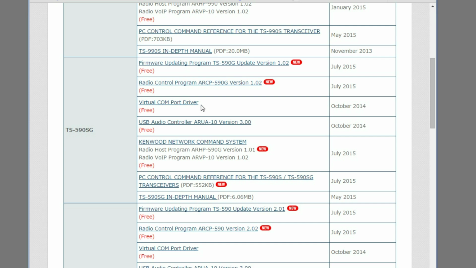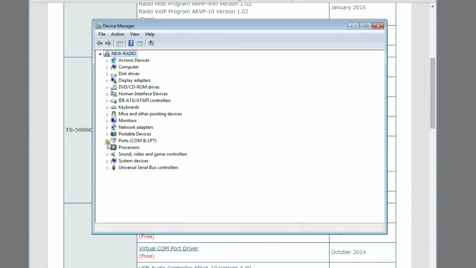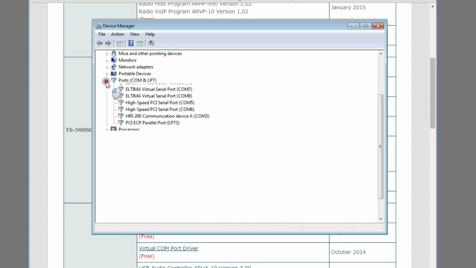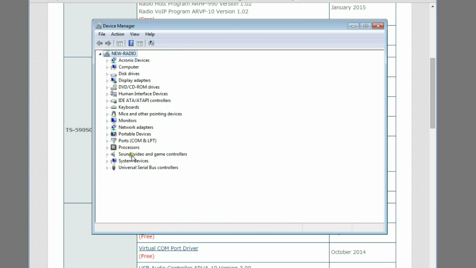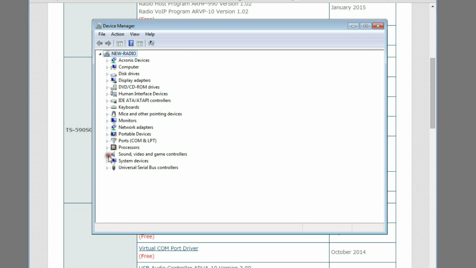But once you've installed the two items of software, go ahead and connect the USB cable from the 590 to the PC, and then two devices should install automatically. If you then look in Device Manager, you should find you've got an extra COM port added underneath the section here called Ports. I've got an awful lot within my computer, but you should have just one or two. And secondly, within the sound, video and game controllers, you should have a new audio device, which is probably going to be called something like Audio Codec.